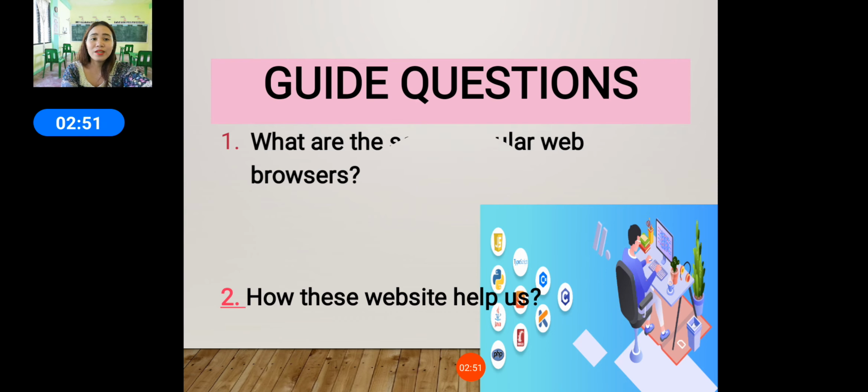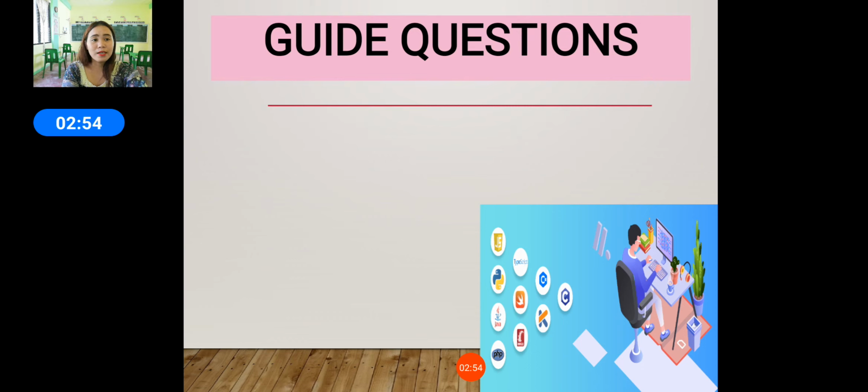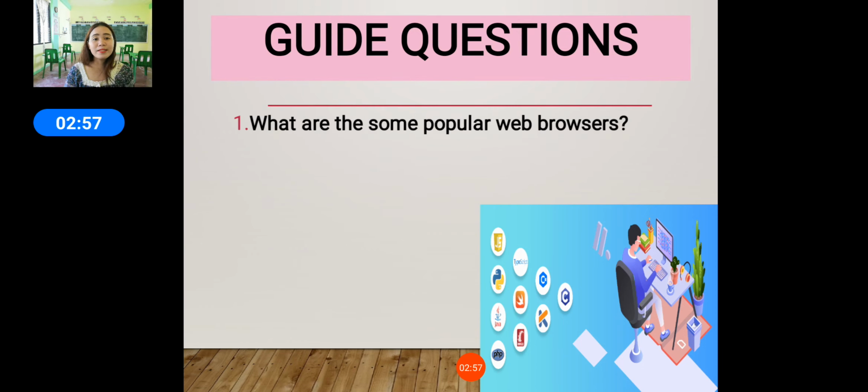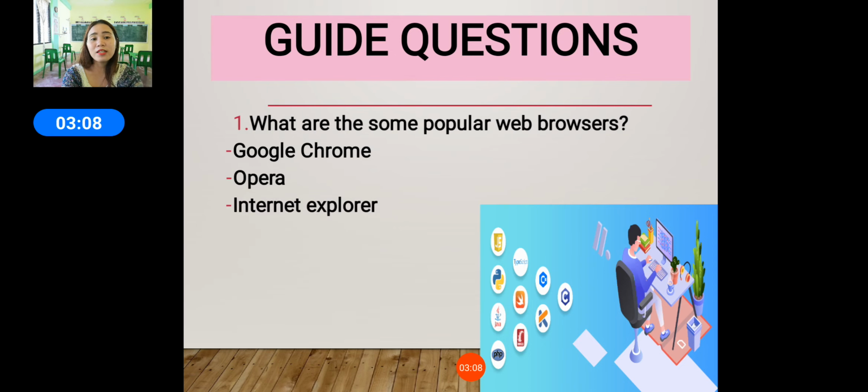Let's have first the first question. What are some popular web browsers? We have Google Chrome, Opera, and Internet Explorer. We also have Mozilla Firefox, and the last one is Safari. All these are popular, but some of them are not included here. We just included five of the popular web browsers that we use in order to access information.